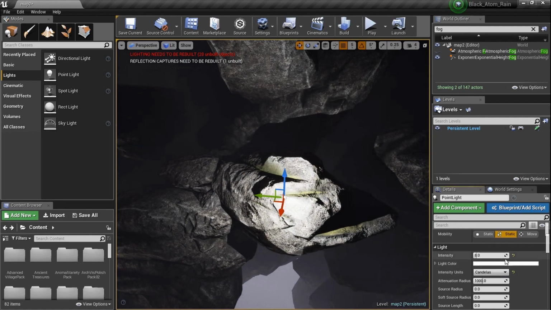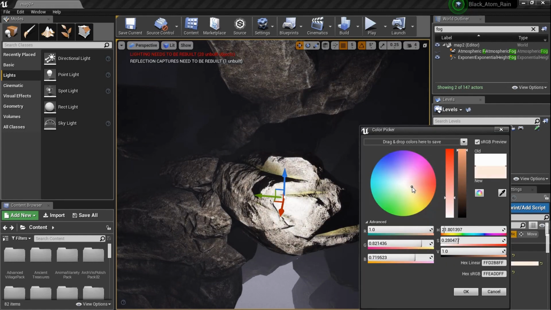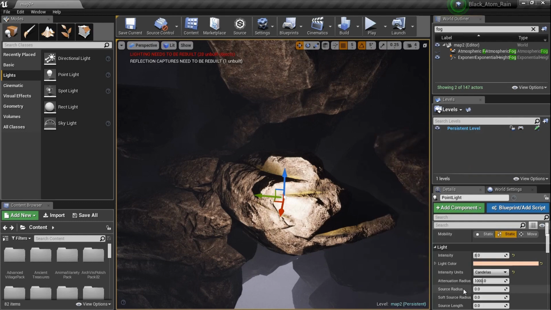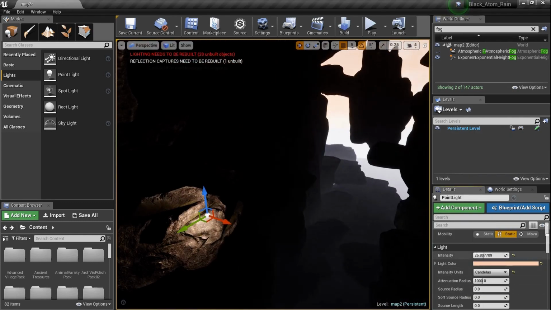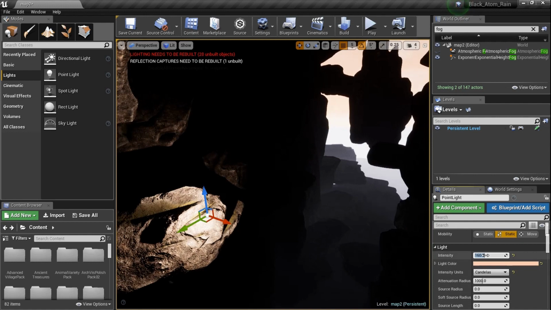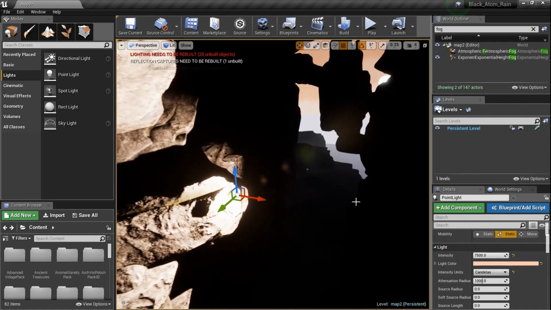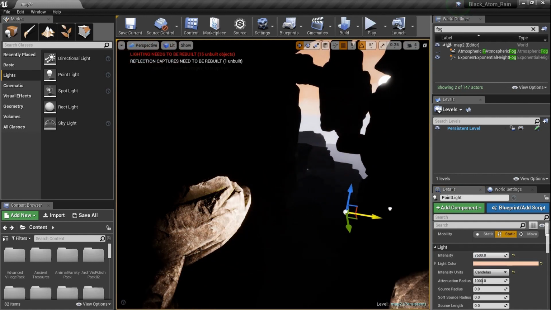I got the light color. I can literally click on it and change the color, make it kind of match my sky a little bit, right? That looks a little more like it. I can crank the intensity up. I can just set it to a number like 7500, and drag it out here to where it's not really affecting.